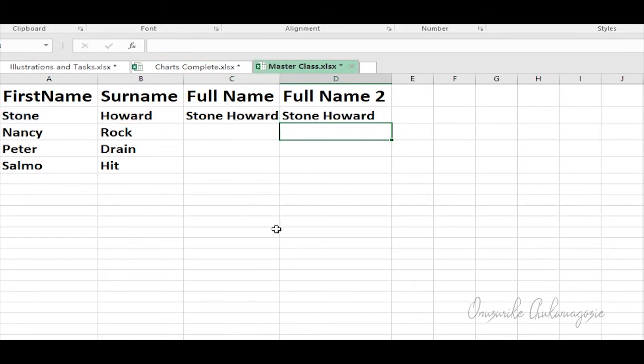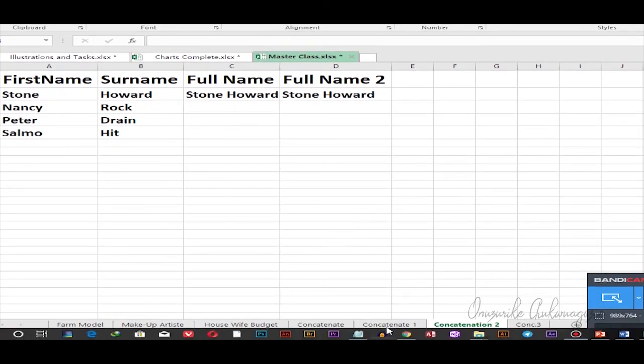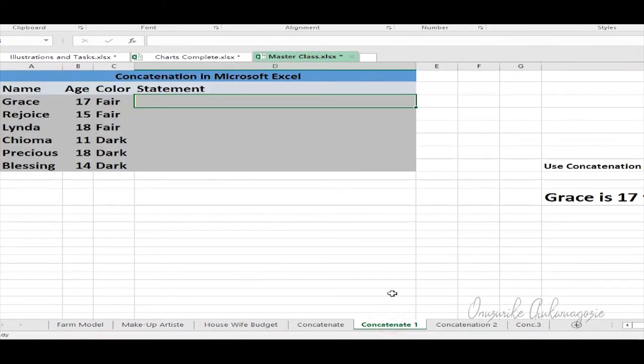Okay. So among the tasks you'll also be performing under concatenate, after completing this, is this particular one. I'm trying to resize my screen now so that I see. All right. So you are going to be using Excel to write out this statement. So use concatenation to write this statement following the given syntax. So Grace is 17 years old. She is fair. So you've been given in your table some of the data that are already present.